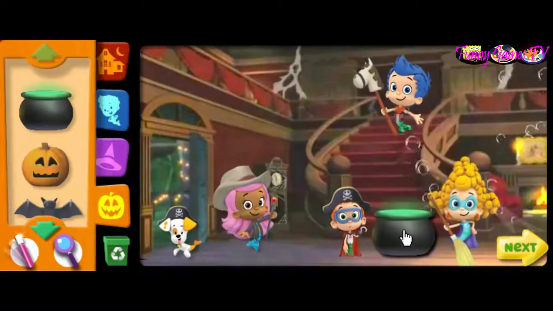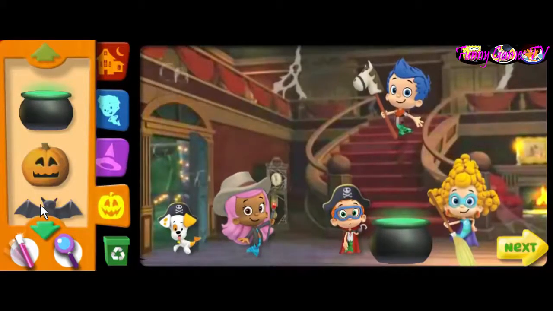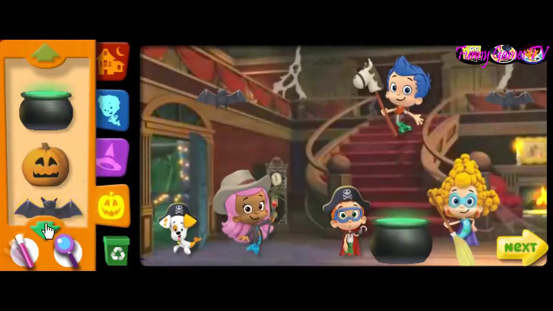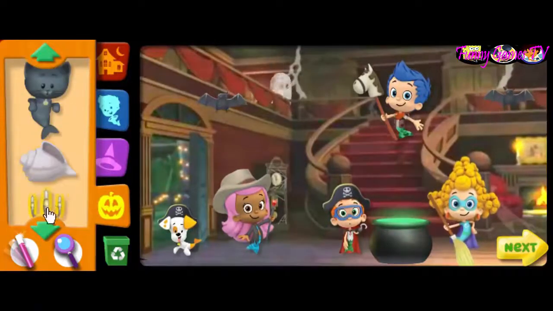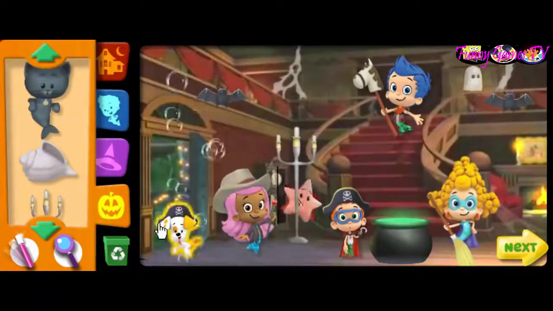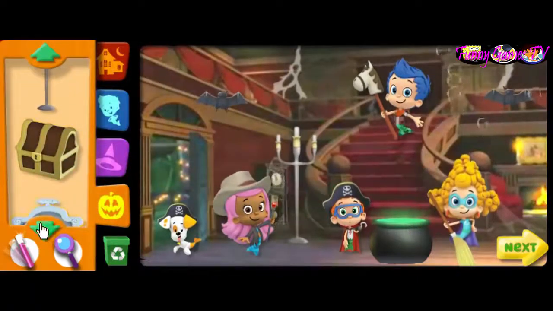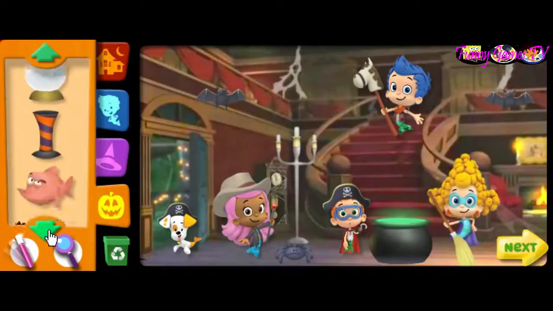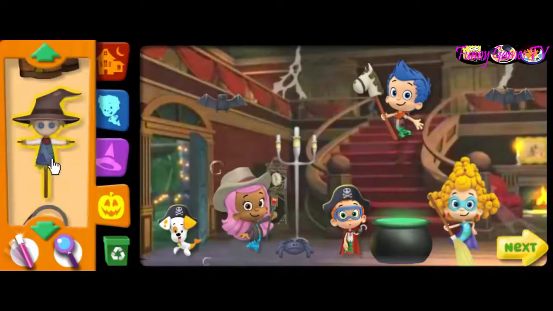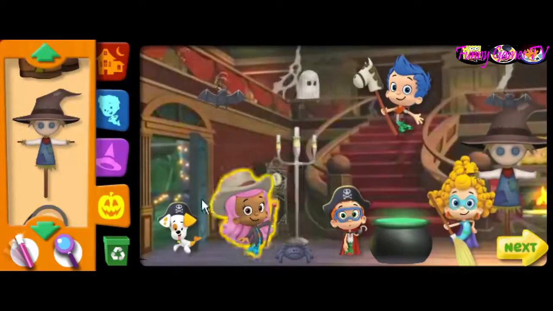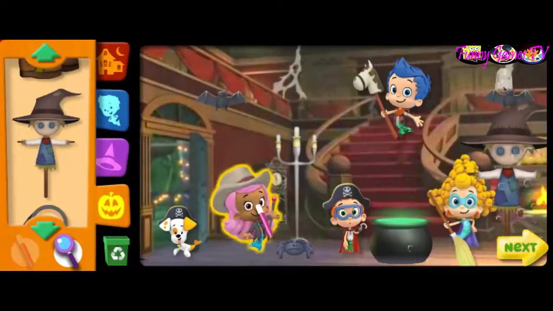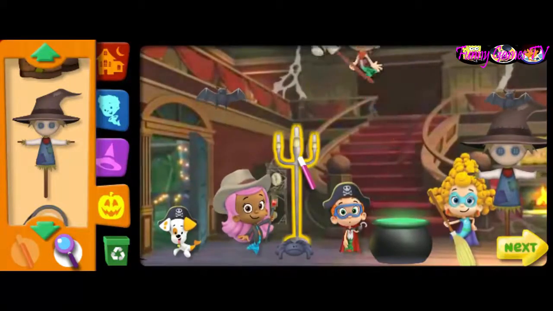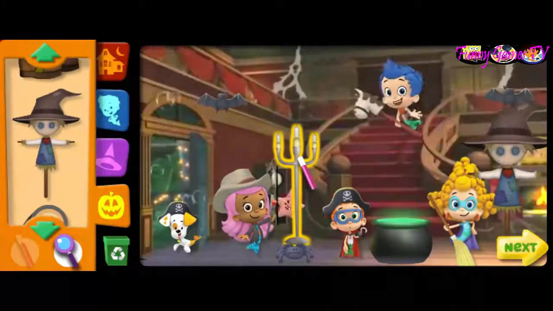Vampire Staff. Ooh, how Halloween-y. Spooky Cauldron. Bat. Bat. Nice job. Candles. Spider. Scarecrow. That looks great. Trick or treat. Have a happy Halloween.